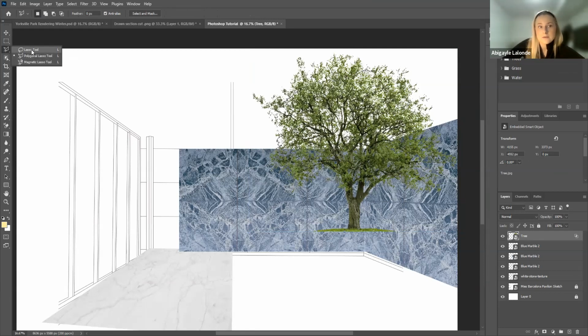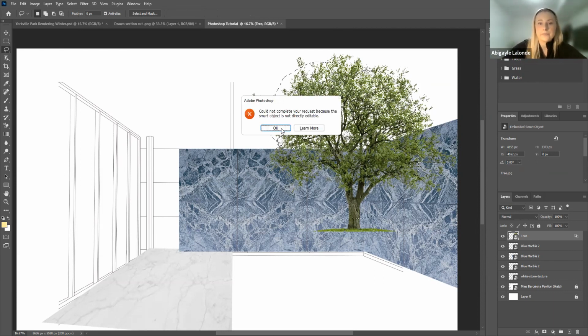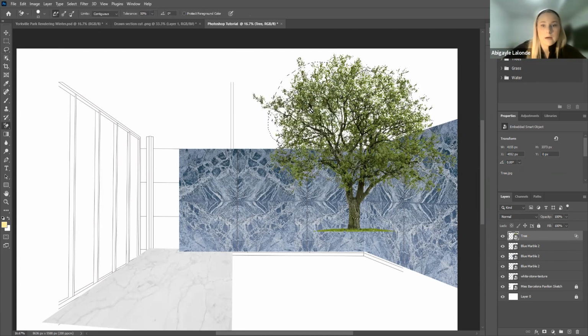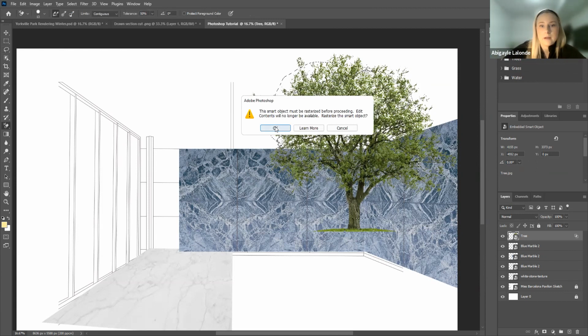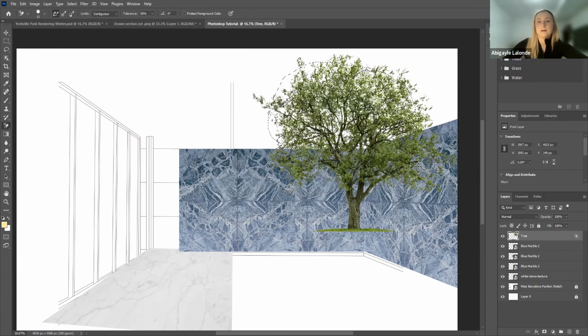The lasso tool is a selection tool where it creates these circular selections. So if you select it, it'll create this box. If I click delete, oh, sorry, I just have to make this. Again, some of these images have to be rasterized to be able to edit them.